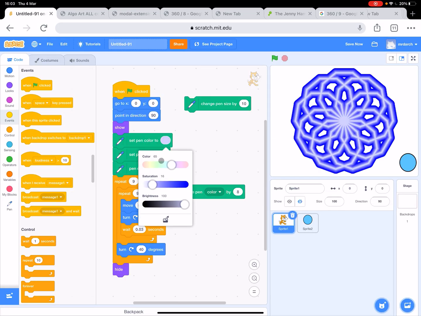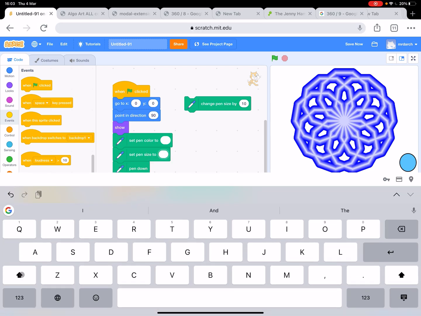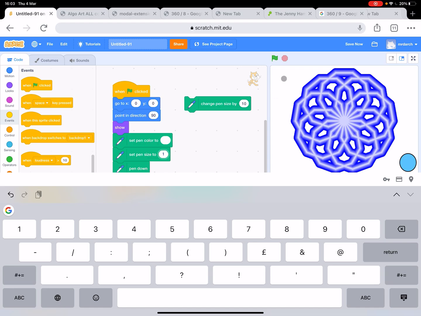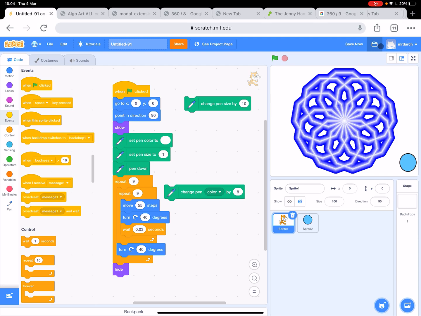In fact, should we do one more? I think we could get away with one more here. Let's go for pure white. Let's make the pen size 1. I think that will really just set it off. There we go, look at that. Like it's bristling with energy. All right, I'm going to leave you to play with it.